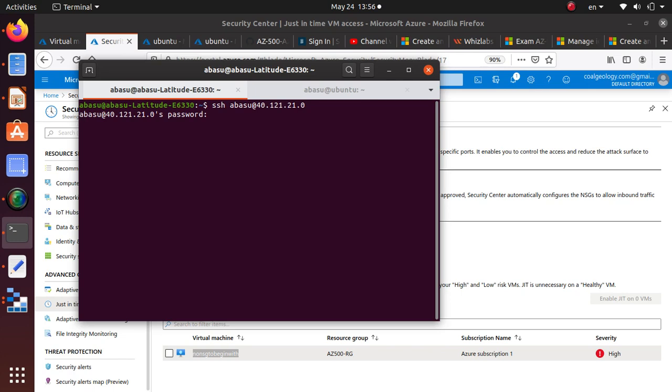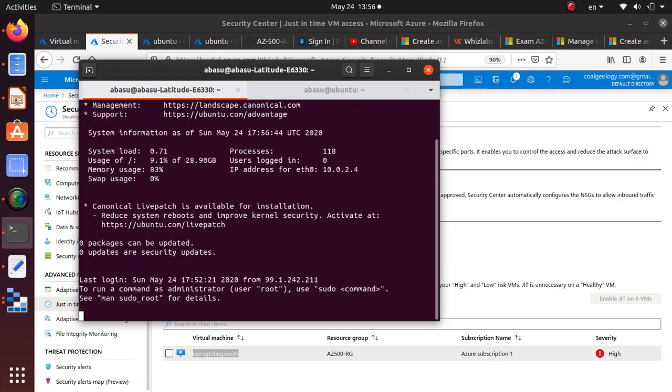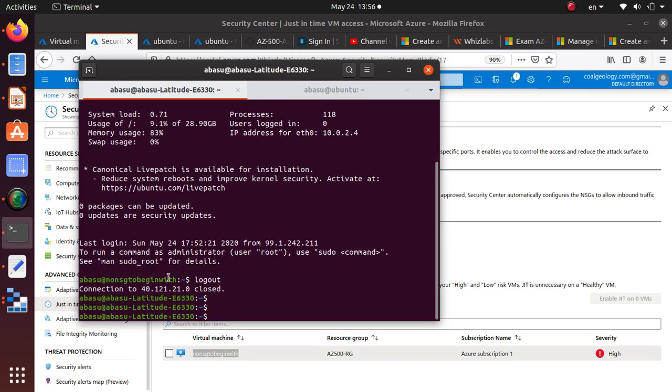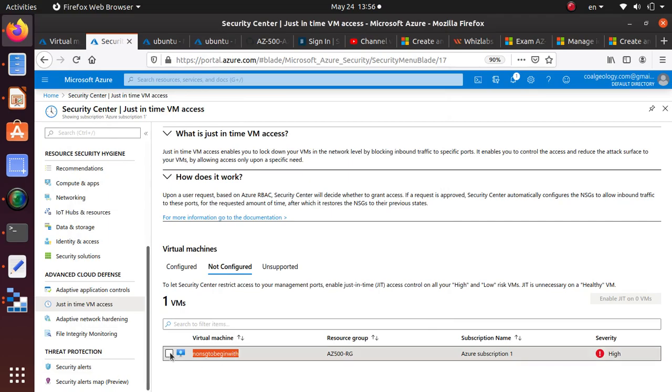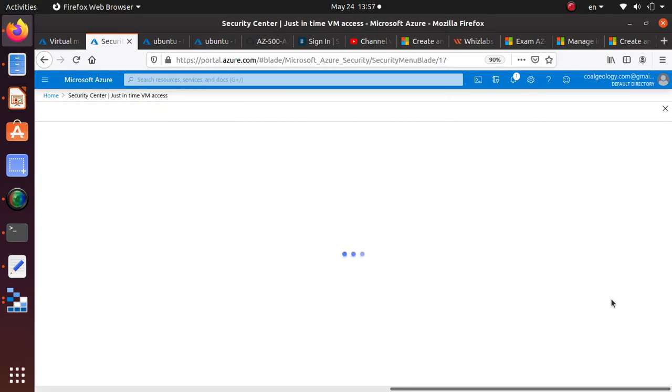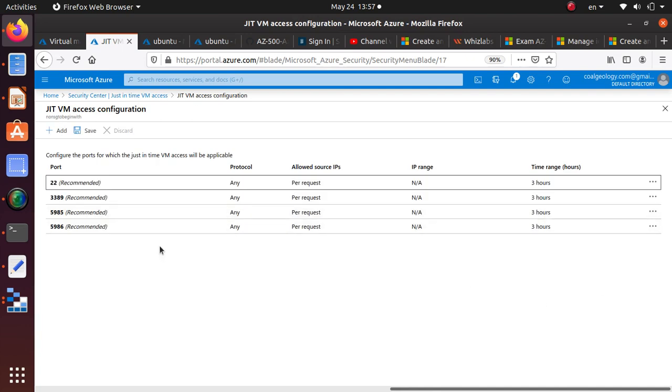So what we'll do, we'll just turn on just-in-time access for this VM. So we are logged in. So let's get out of this. Once we are out, we'll come over here, we'll click on this one, and you can click this enable JIT on one VM button, and it's going to ask you which ports you want to create.